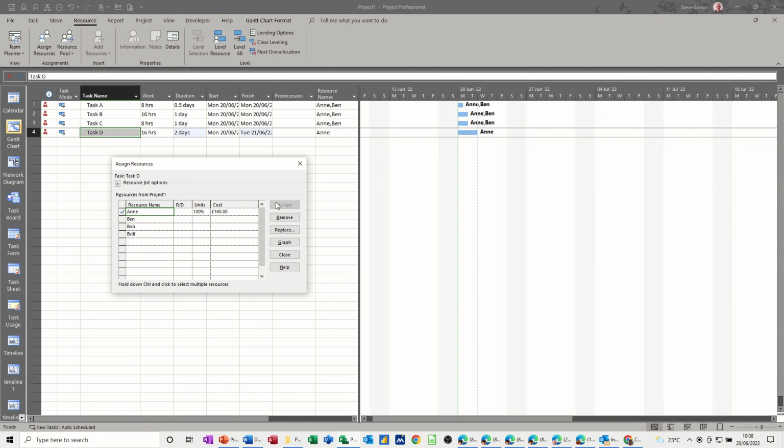If I assign Anne, that's gone to 2 days because she can't actually do 16 hours in one day. I assign Ben. That goes back down to one because the both of them can actually do 16 hours together. So that is the fixed element, fixed work, the hours.